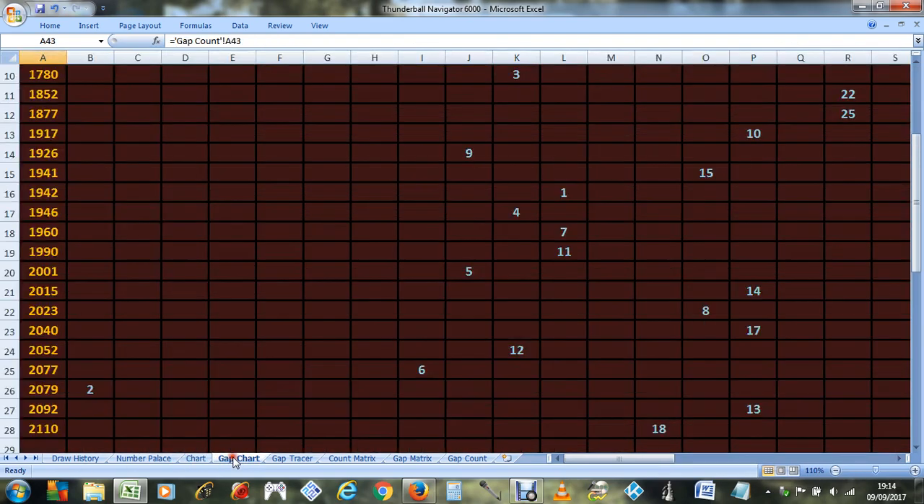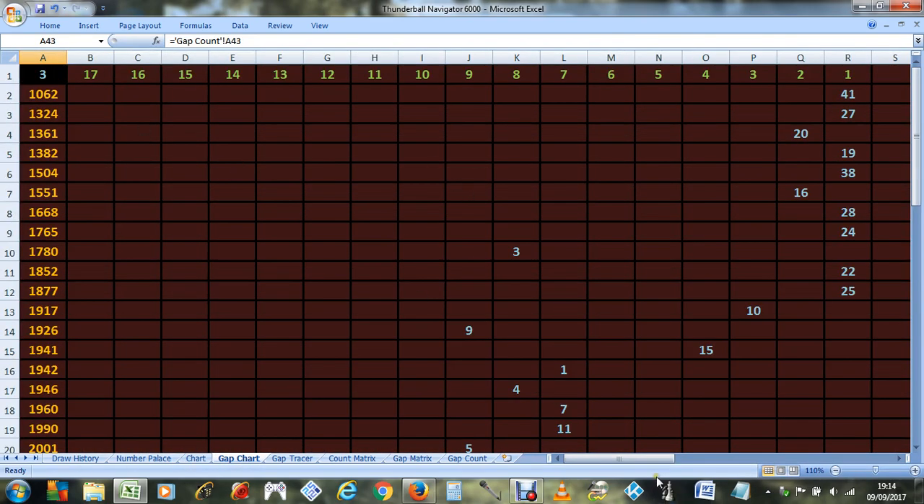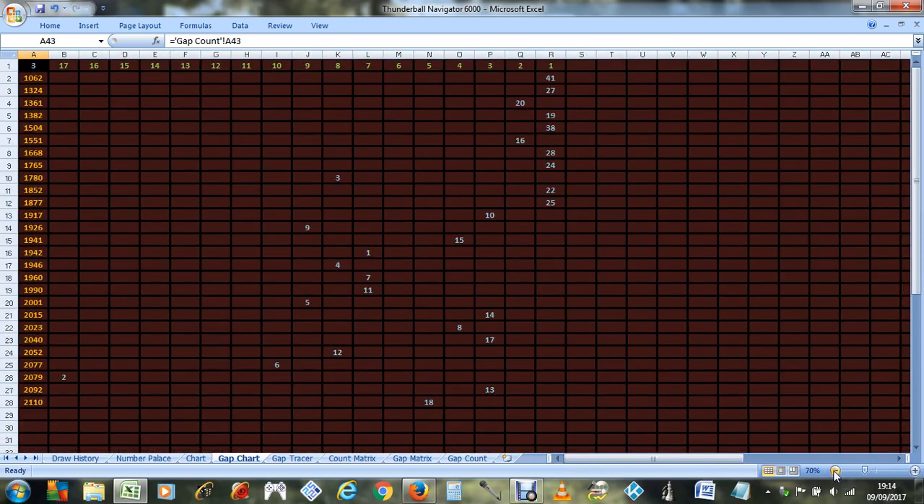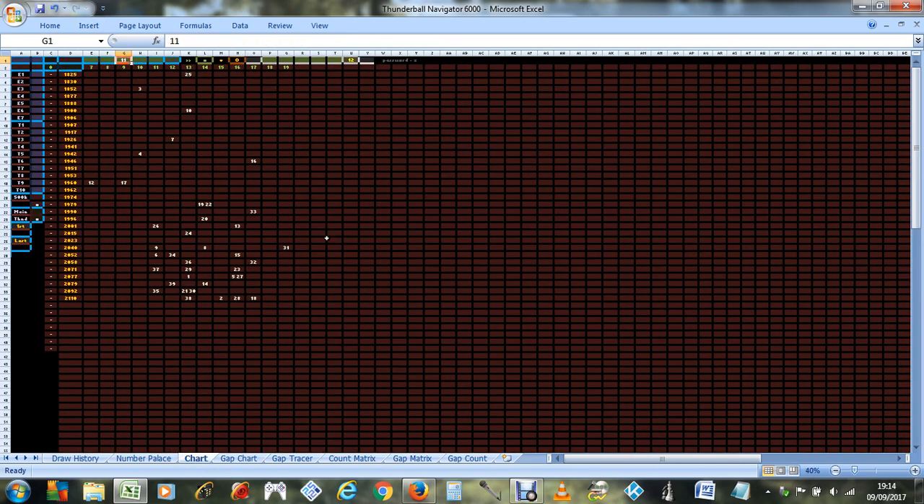Now if we look at the gap chart, see on this chart we don't have numbers, we have the gaps between the numbers, and the current gap is 3. There's number 3. So if that happens, then that will move to there, which looks good to me. So I think I might pick number 11. I'm just going to see what the other numbers look like.